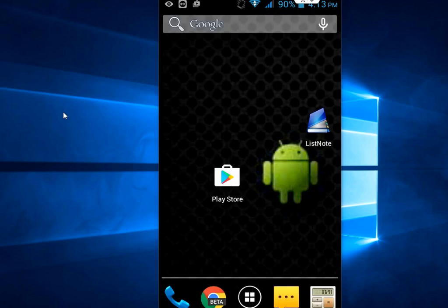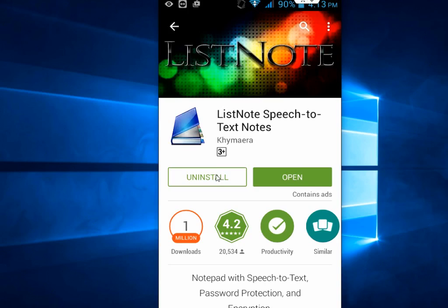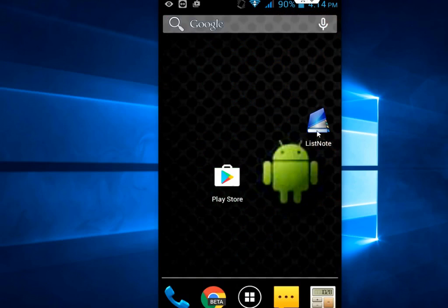To download this, go to the Play Store. This is a free app and available in the Google Play Store. Search for ListNote speech to note text notes. Download and install this app. After this, just open the app.